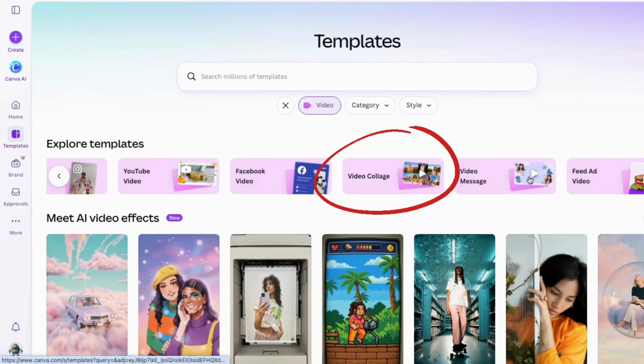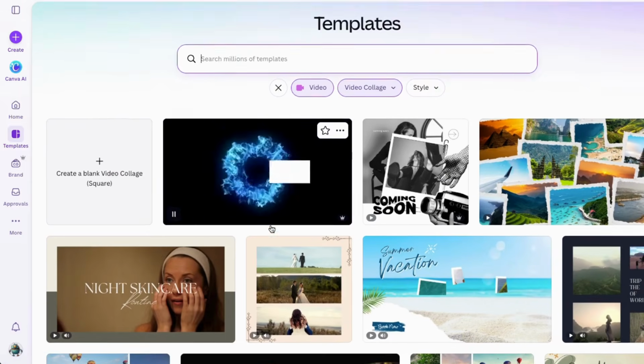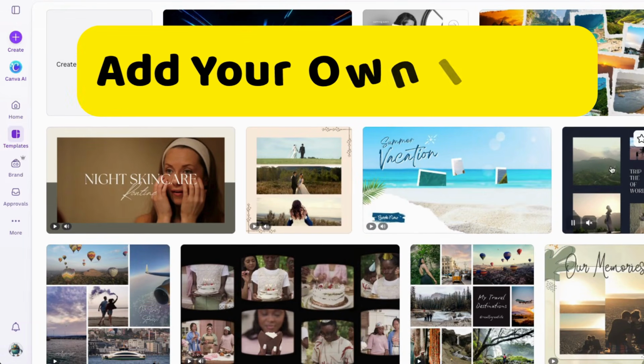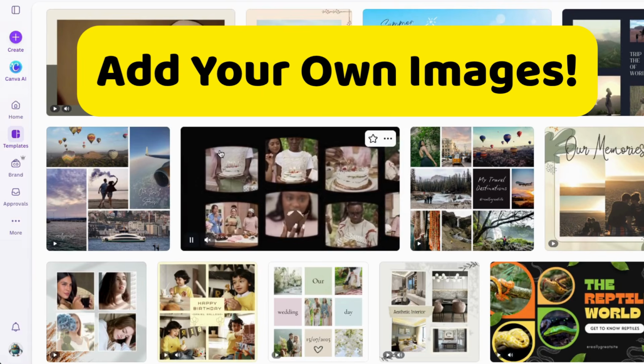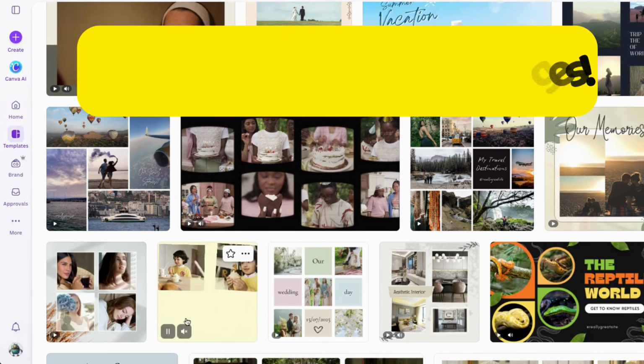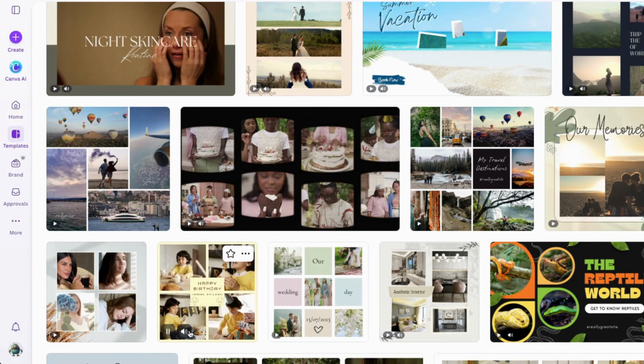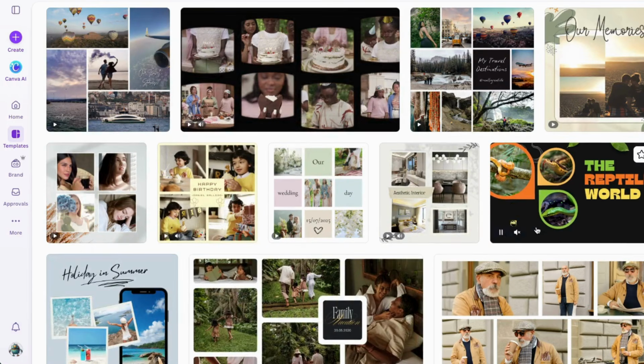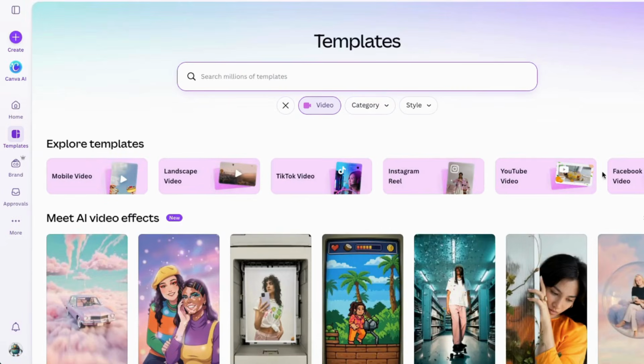Video collages. Now, this is really interesting. All these are pre-made and include several pictures. They also have motion in them. So if you added your own pictures in here, you'd have your own professional-looking video collage in just a second. Most have sound or music, too.